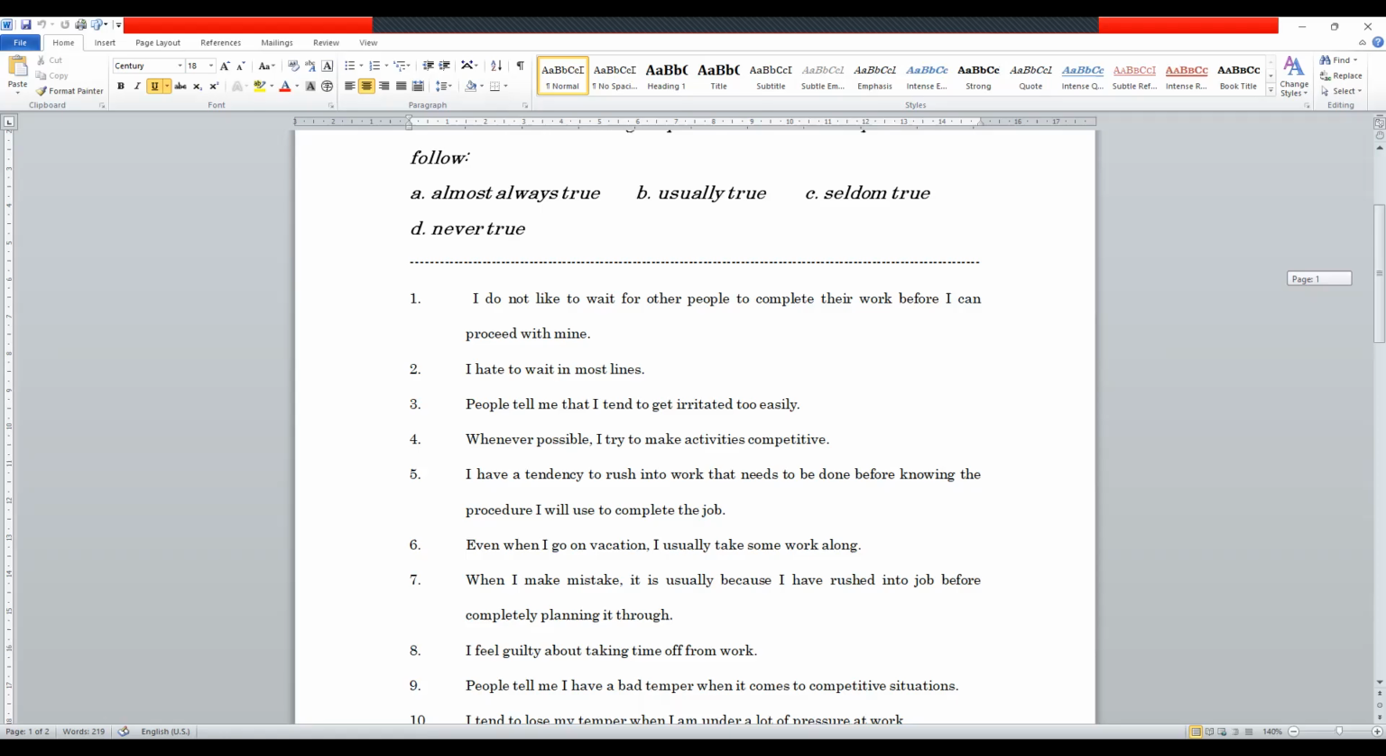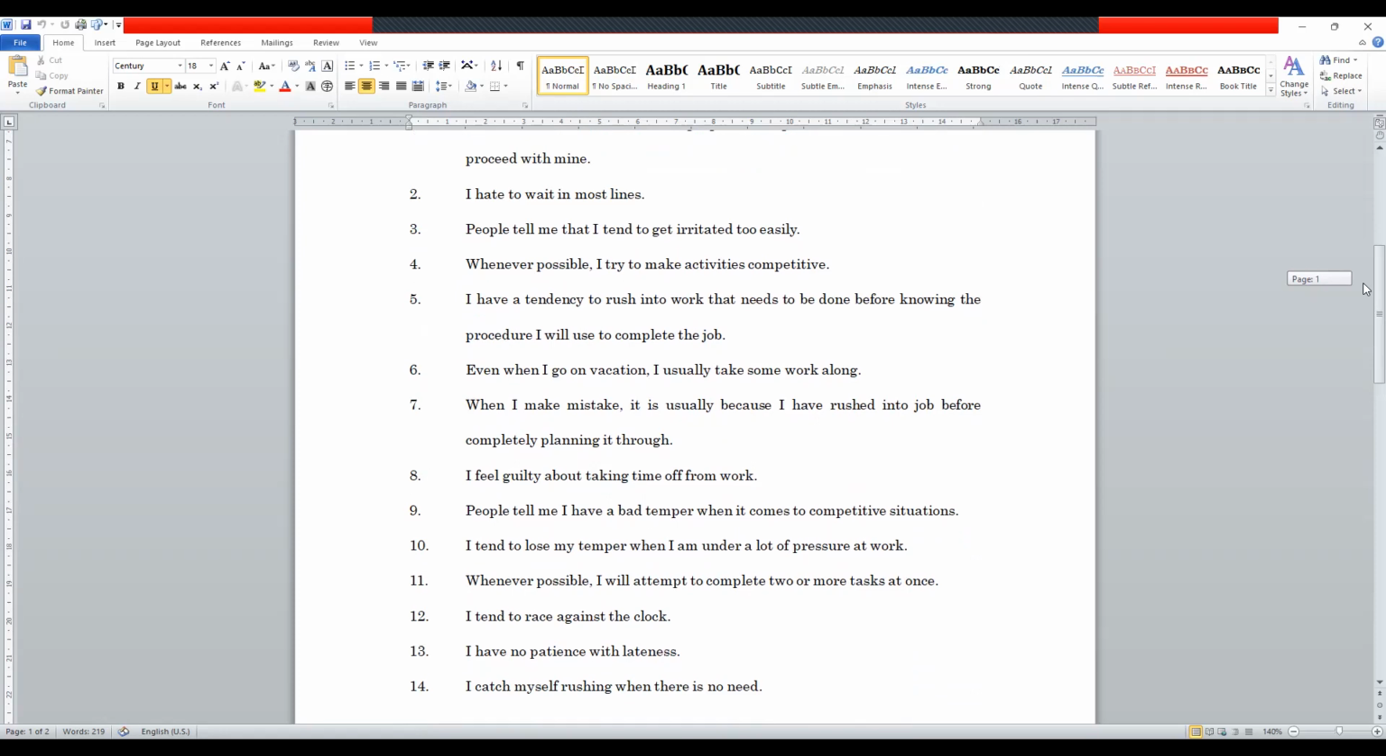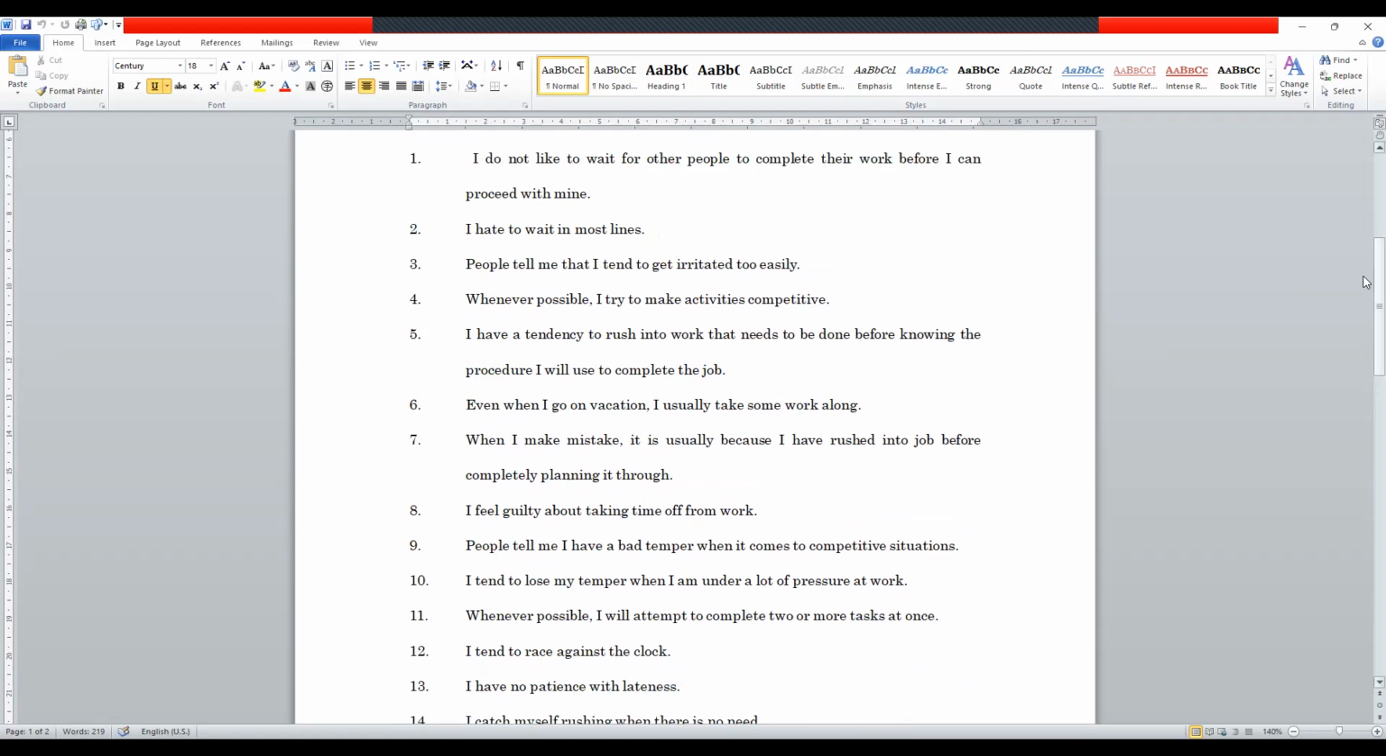True, you than true and never true like that. Then finally you got to calculate how many A and B you got, how many C and D you got. Then you got to tell me, then I will categorize your personality. So, actually, this is a very simple method. We are going to measure your personality as A or B.